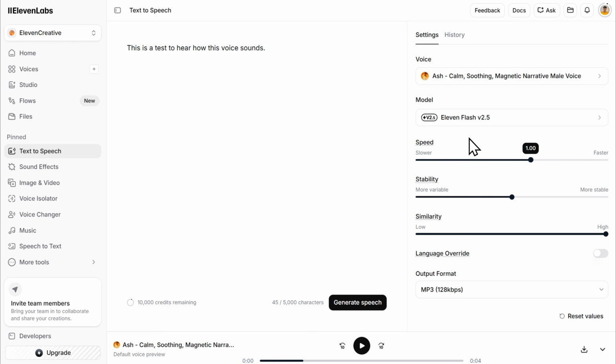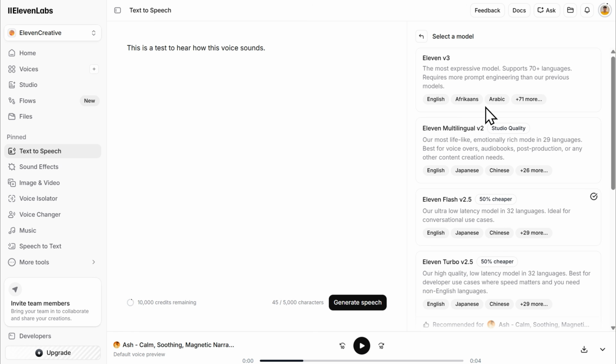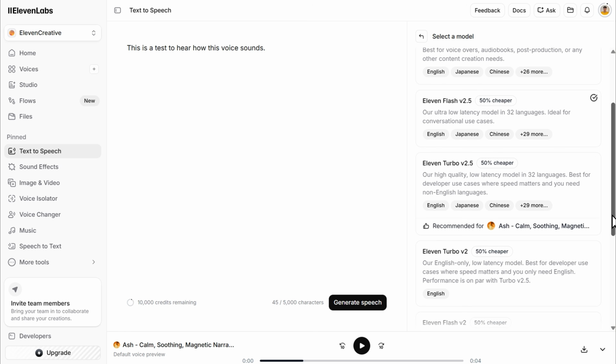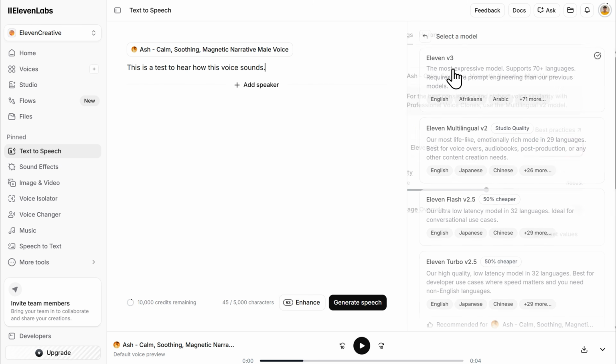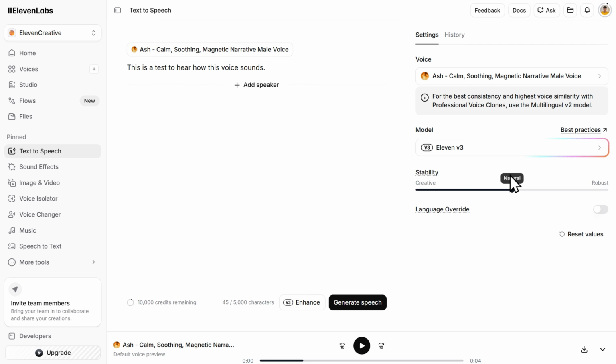These models are 11 v3, Multilingual v2, Flash, and Turbo. Each one does the same thing, they turn text into audio, but they differ in things like expressiveness, speed, and even stability. Let's start with 11 v3. This is the most expressive model available right now. It handles emotion really well. You can even use audio tags to add things like whispers or laughter.